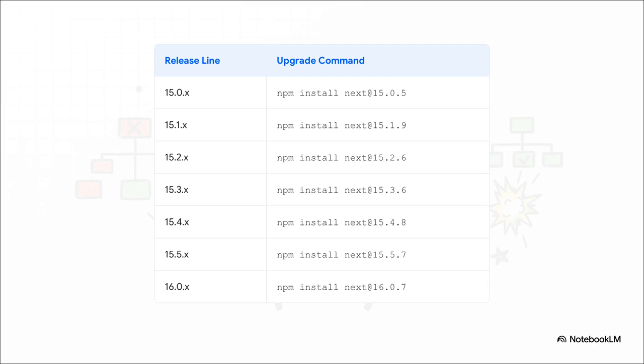The Next.js team has done a fantastic job releasing patches for pretty much every recent version. All you have to do is find the release line you're on in this table and run the command right next to it. It's that simple. Seriously, feel free to pause right here, find your version, and copy that command.